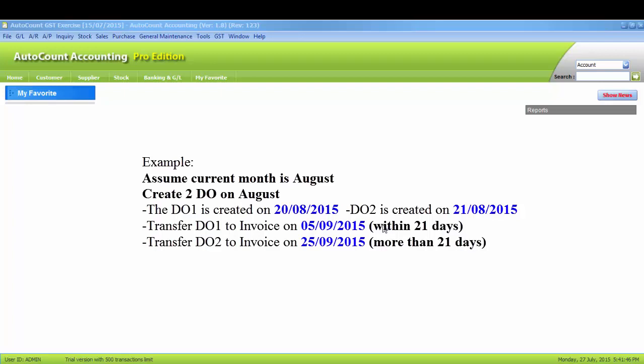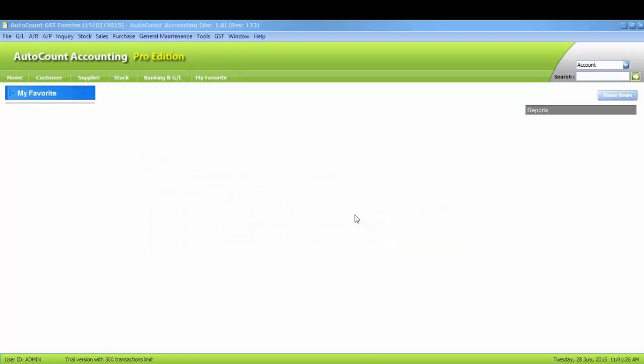We assume the current month is August. I will create two DOs in August. DO1 is created on 20th August and DO2 is created on 21st August. DO1 will be transferred to invoice on 5th of September, which is within 21 days, and DO2 will be transferred to invoice on 25th of September, which is more than 21 days. So now I will create these two DOs.